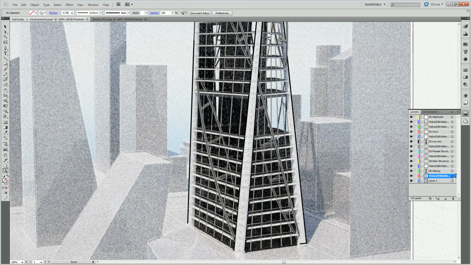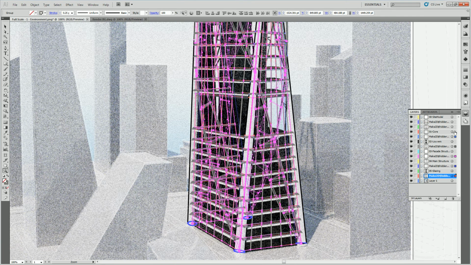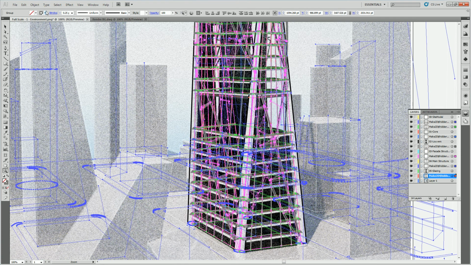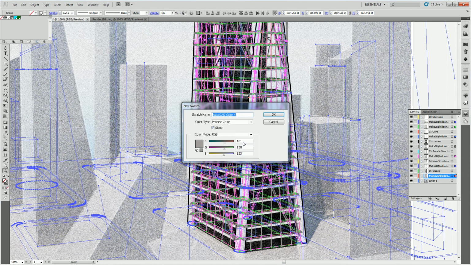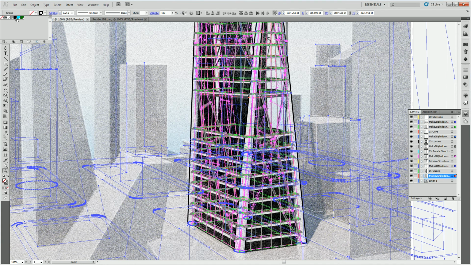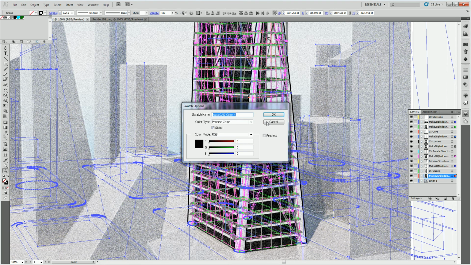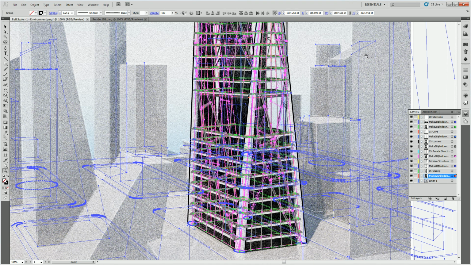Oh, did I make these gray? Oh, wait a minute. I think I made these gray by accident. Yeah, I did. I see what I did. Sorry, hang on. I'll fix this. So what I did was I modified that black swatch and I made it gray. I actually need to create a new swatch. I'll make this one black. Okay, that's a little better.